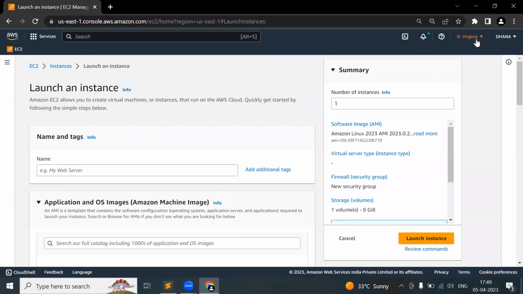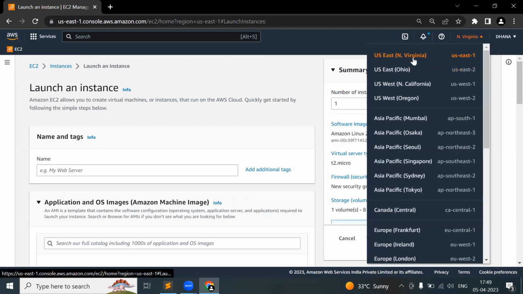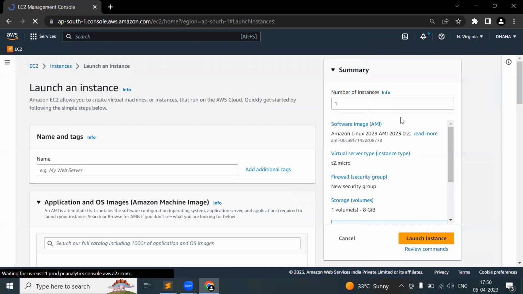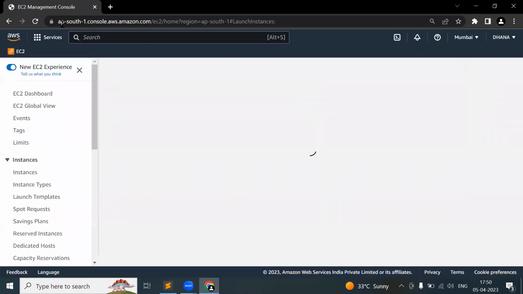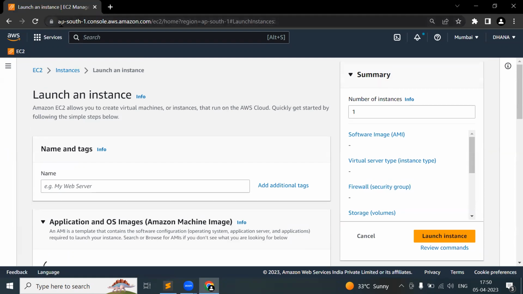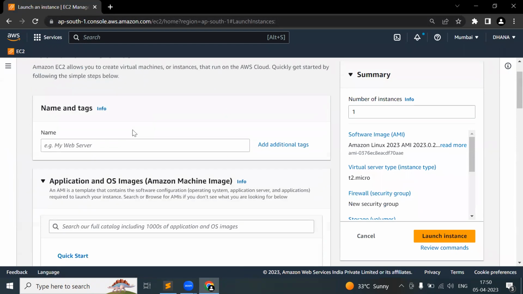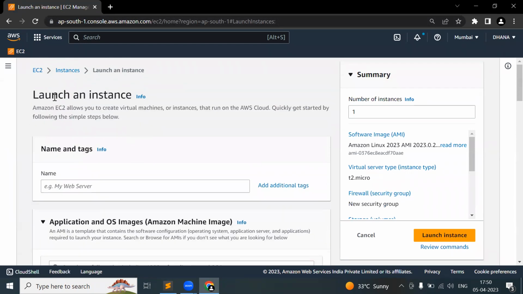By default, it has been selected as North Virginia. If you want, you can select Mumbai region, or Osaka, Seoul, Singapore. That is up to you. If you want, I can even click on this Mumbai region. See here, it has been changed to Mumbai, and my region code is ap-south-1. This is my region. Okay, this page has been landed up.